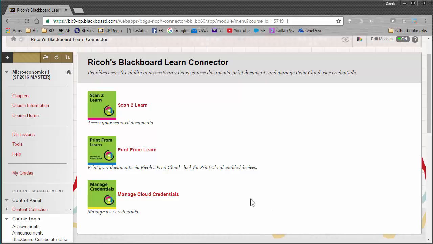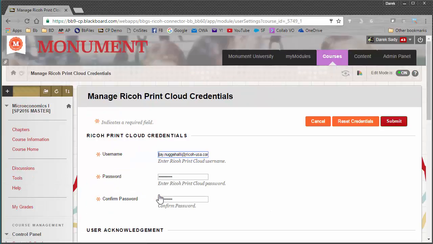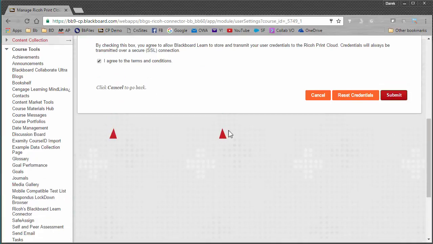They can also jump down to manage cloud credentials the first time and fill those things in, which I did. So I've got a cloud account. I've completed it here, username and password.